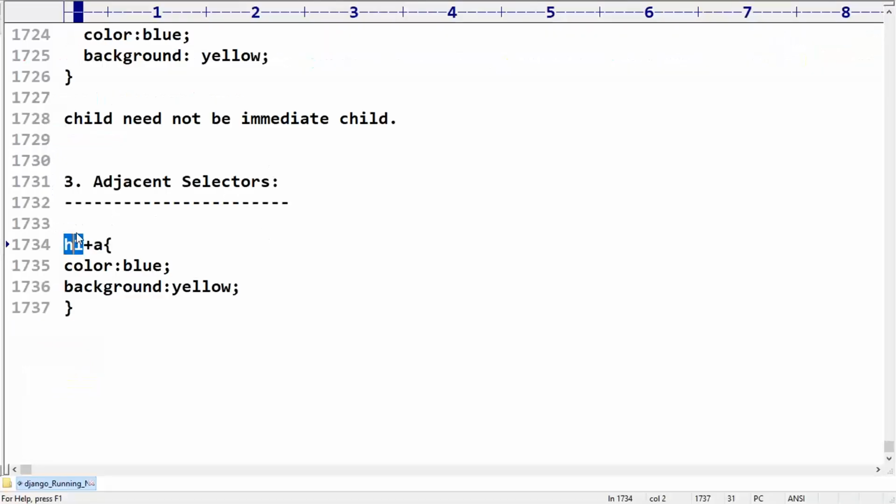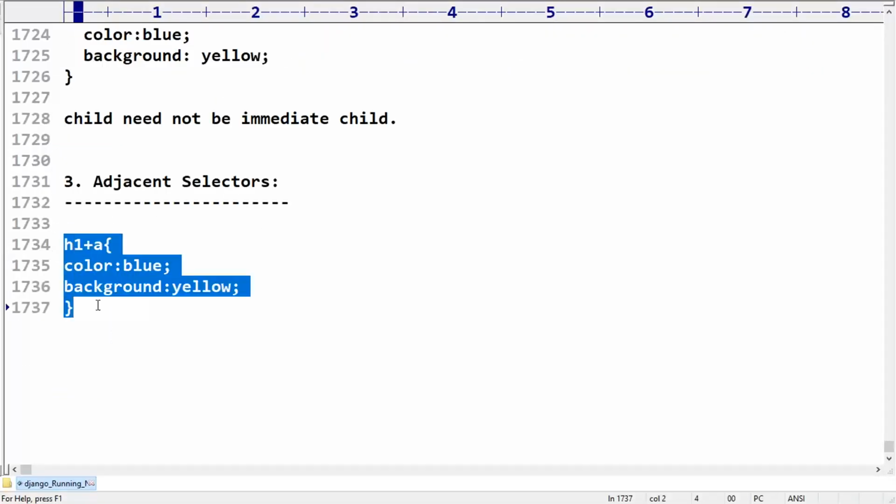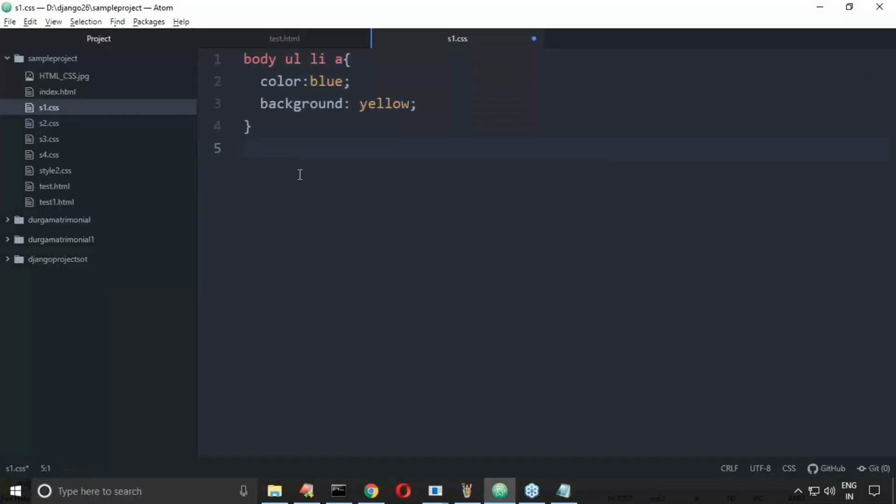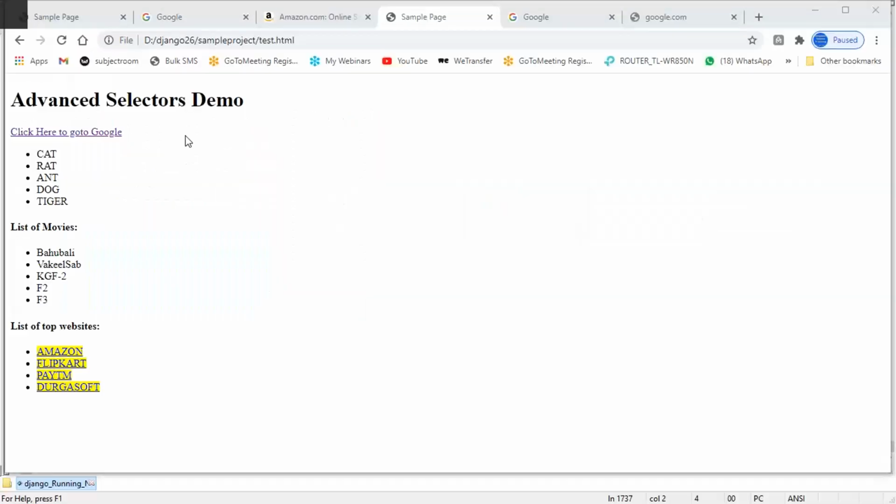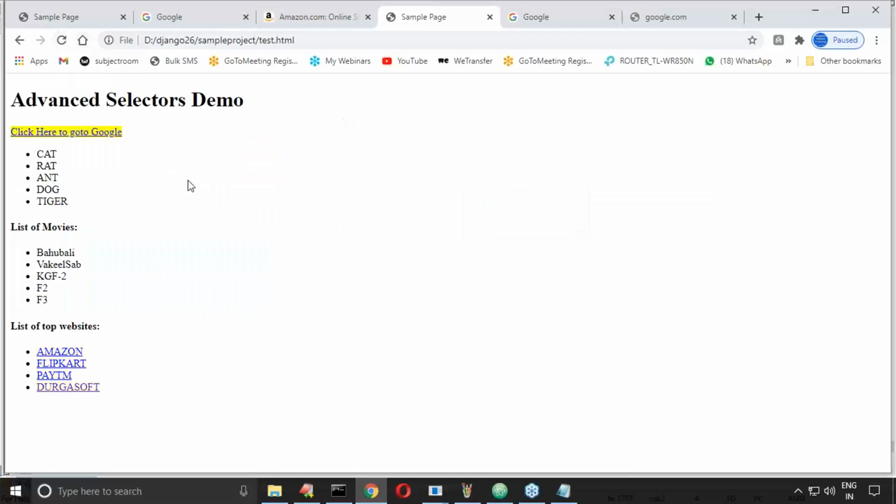Now let me consider here. Have you observed, right? Now observe carefully. Is it applicable for this one or not? Why are these things not applicable? Simple reason, because these things are not adjacent to the h1 tag.